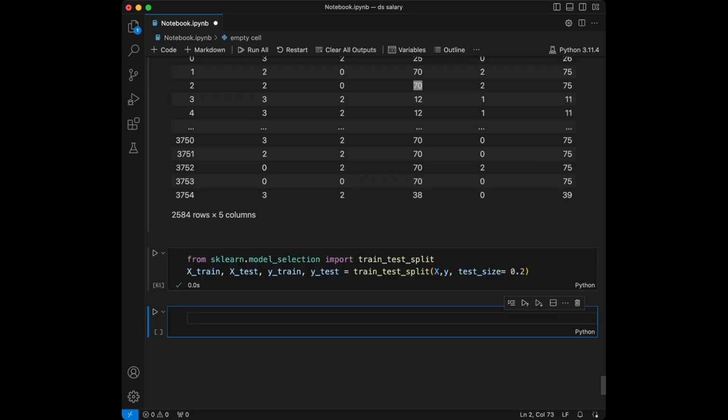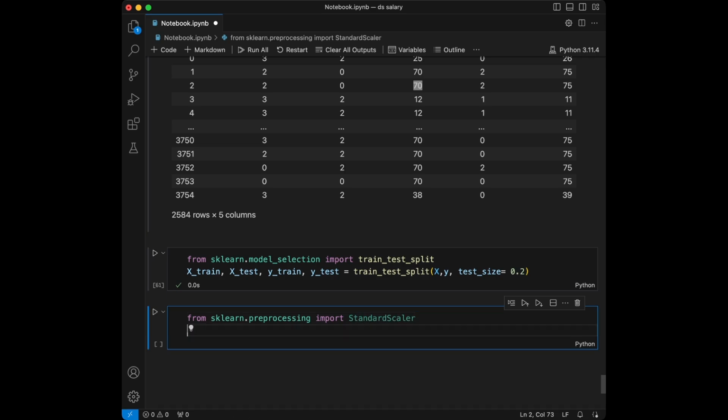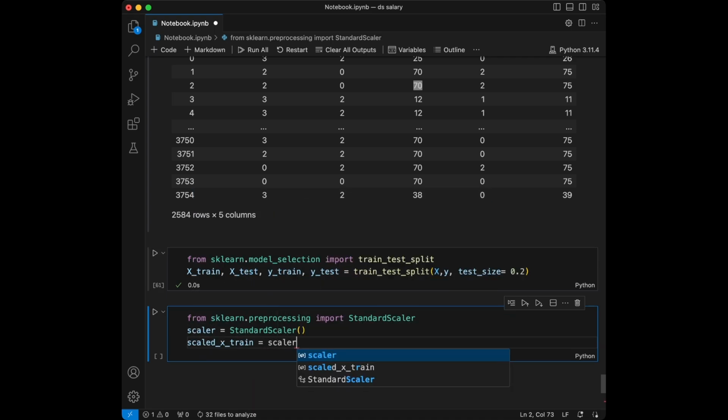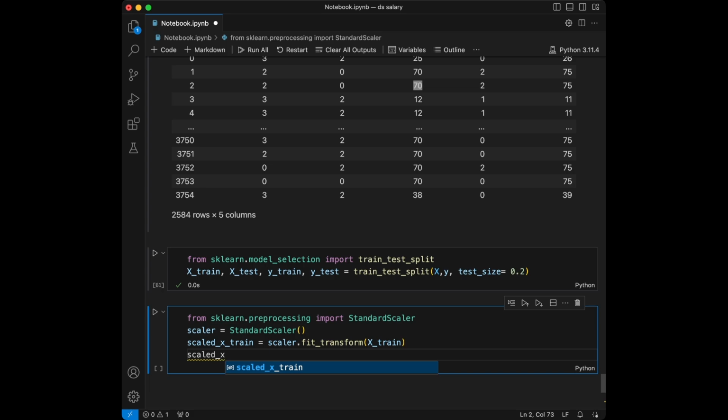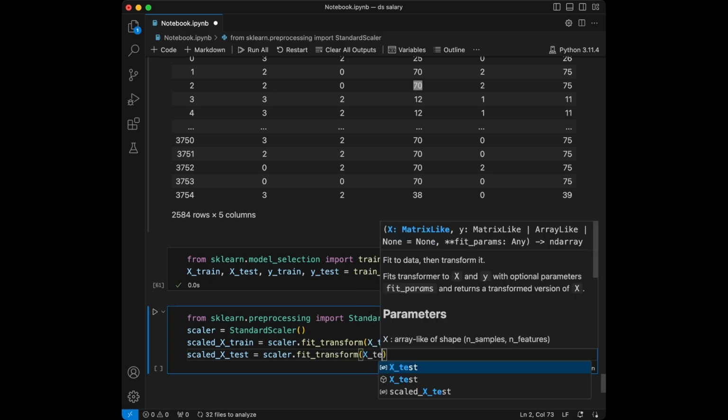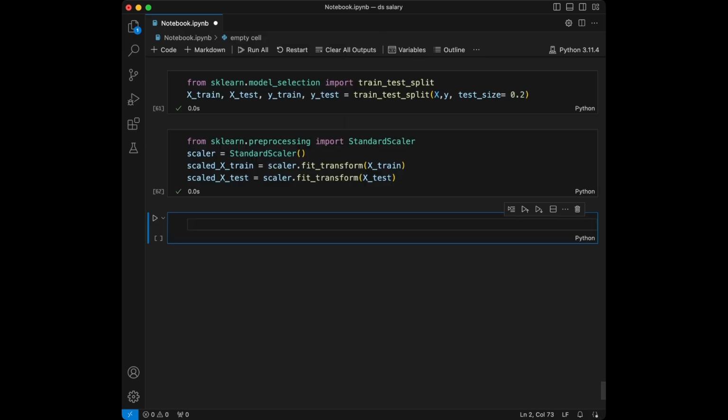So now we are going to use a scaler. So I will say from sklearn.preprocessing import StandardScaler, and I will initialize this like StandardScaler, and then I will say scaled X_train is going to be scaler.fit_transform(X_train), and scaled X_test is going to be scaler.fit_transform and X_test. Great. So everything is okay, and we can go to the modeling side right now.